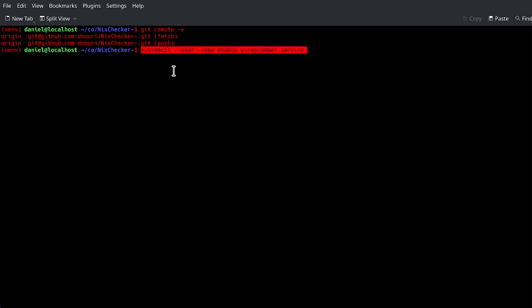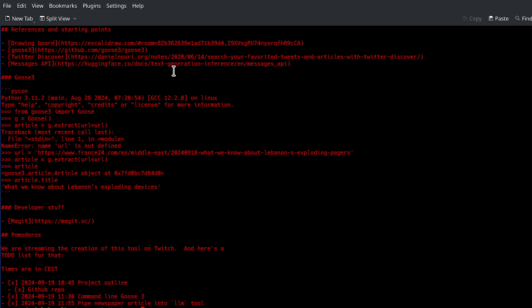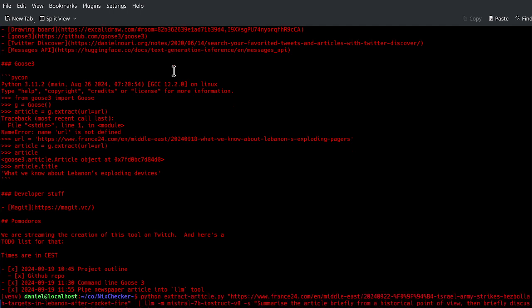So I've been trying out a call. I've been setting up Nix Checker according to its README. Check that out. So you see we have an invocation of one tool inside of Nix Checker, which is extract the article. We're piping in a France 24 article about an unfortunate event going on right now. And then we pipe it into the Simon W. LLM tool using the Mistral 7B instruct v0.